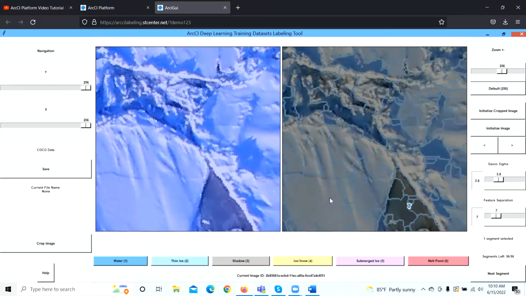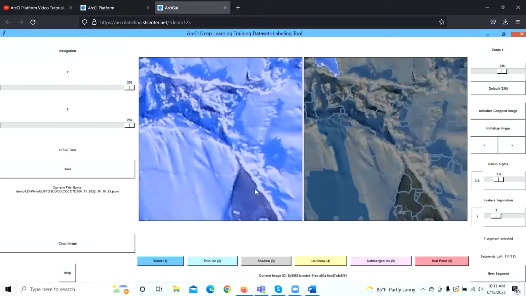With those adjusted, you can then begin clicking segments of the image and using the classification buttons in order to annotate the contents of each segment. You can also use the next segment button in order to automatically go to the next segment for classification. Once all the segments are classified, you can press the Save button in order to save all of the annotated segments and the data along with the image.